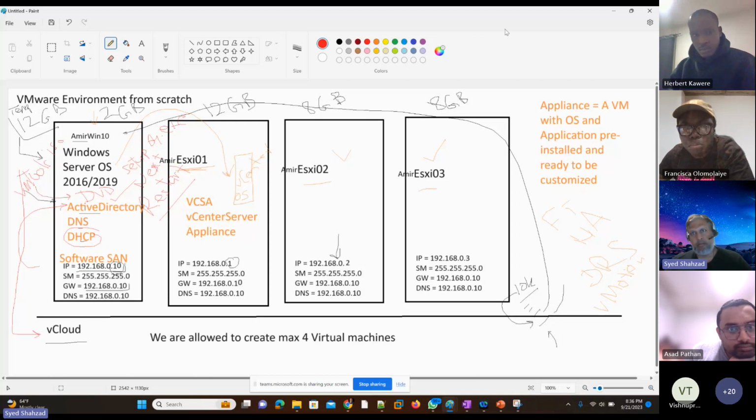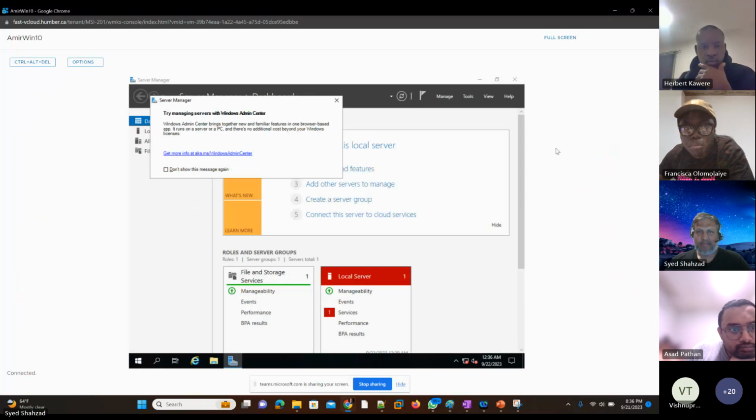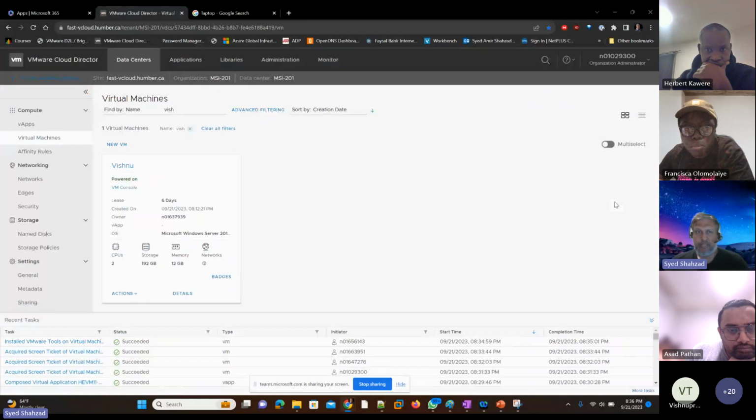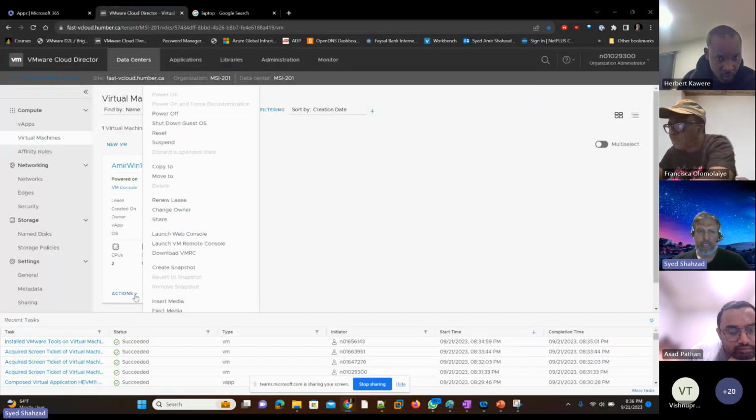Okay, now let me show you, so observe. The first thing is to attach the VMware tools. Where are they? They are in the vCloud console. So I'm going to go to the vCloud dashboard here, then to my machine. I showed you insert media before, and I'm going to actually go there. So, actions on my machine.